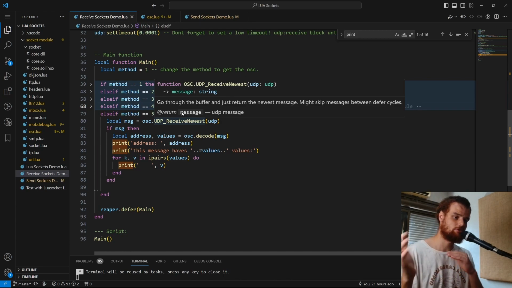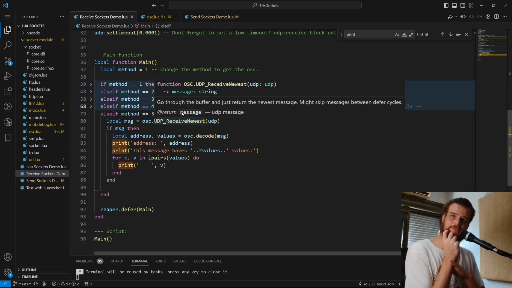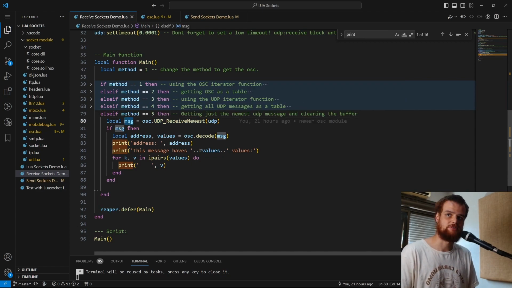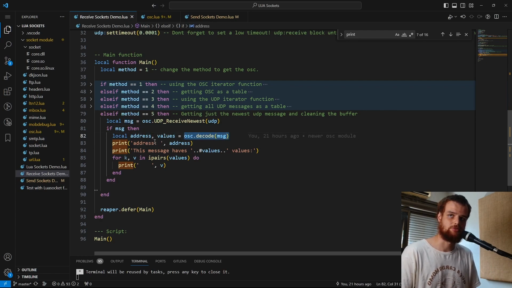So imagine that in your buffer between your defer loops, you got, I don't know, 5 messages. It will just read the first message, and the other ones it will ignore, and it will clean your buffer, so you are just getting the newest message. Okay, so here it returns the message. So if message, it will decode the message to OSC and print the address and values.